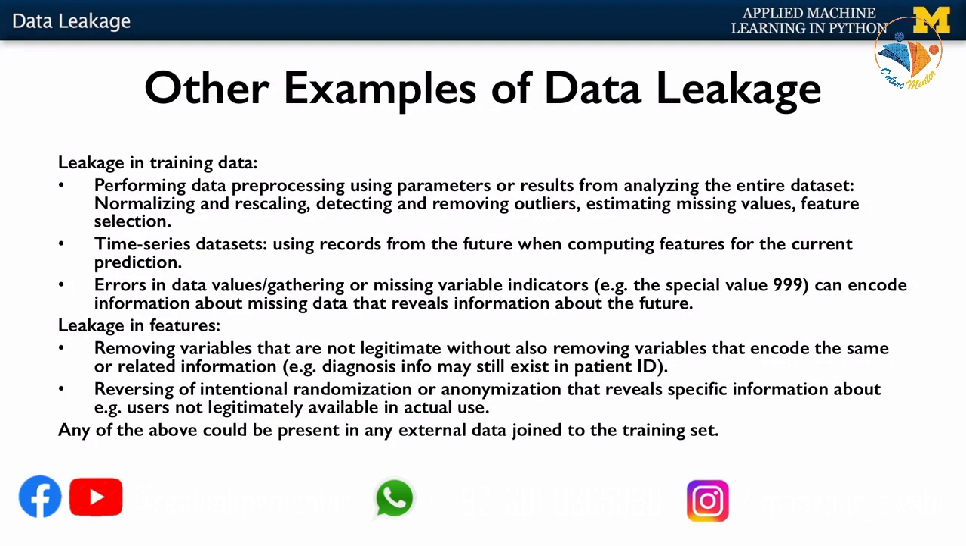In some cases, dataset records are intentionally randomized or certain fields anonymized that contain specific information about a user, such as their name, location, and so on. Depending on the prediction task, undoing this anonymization can reveal user or other sensitive information that is not legitimately available in actual use.